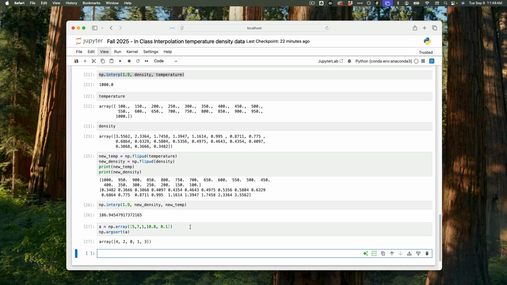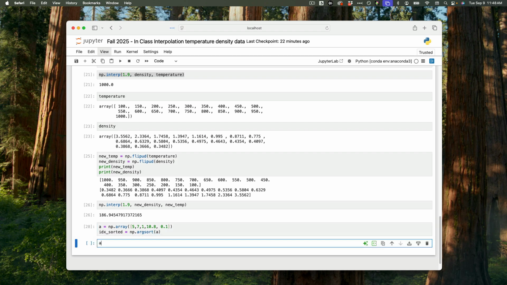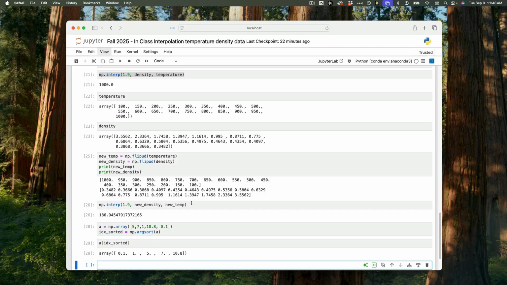How do I use this? What do I do with these indices? This is so powerful. Let's call this idx_sorted, or sorted indices. All I have to do is say A[idx_sorted]. Check this out. Insanely beautiful. So I got the indices that would sort the array A. To get the sorted array, I just apply the sorted indices to A, and it gives me the proper sorting. This is generic.